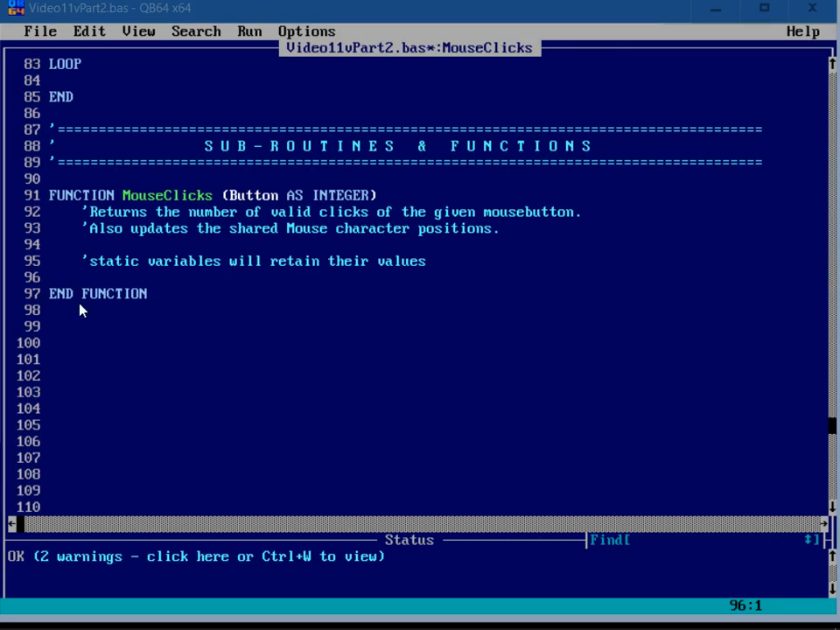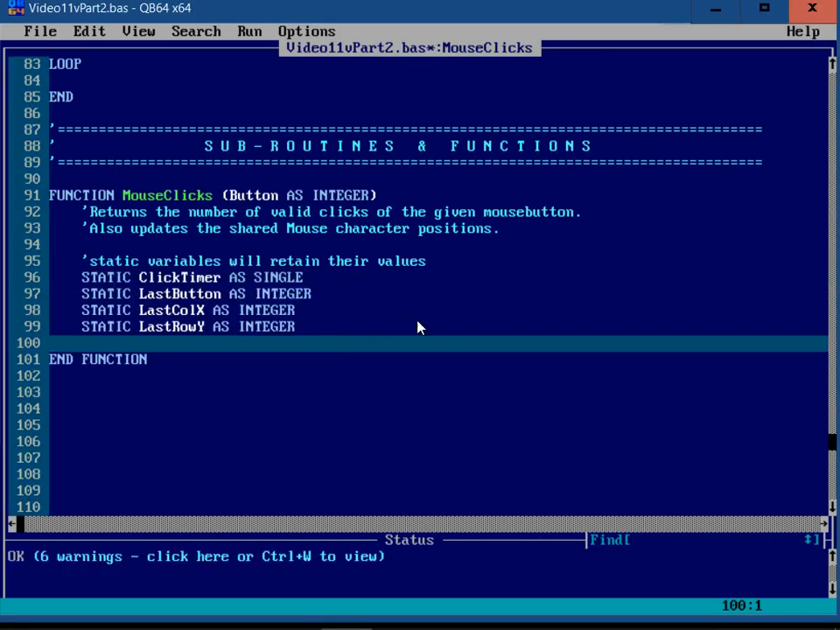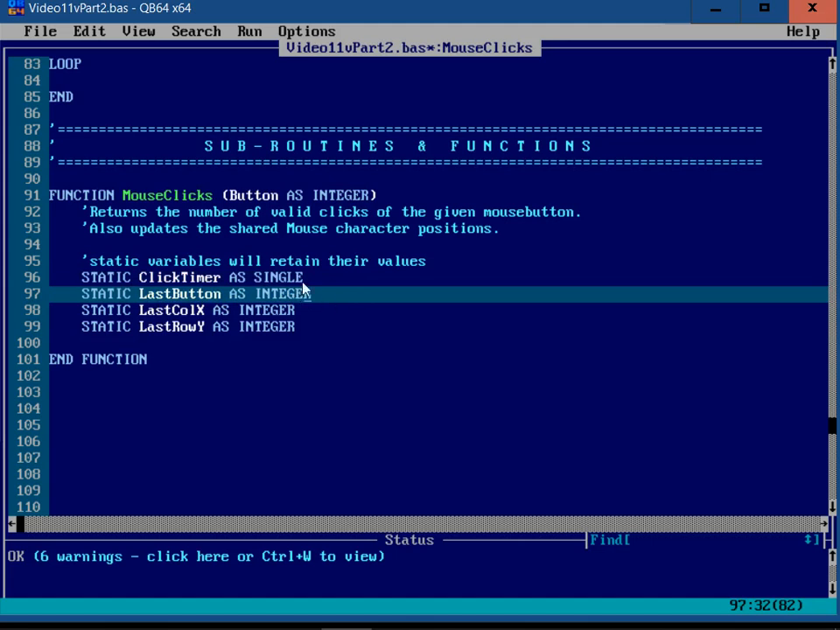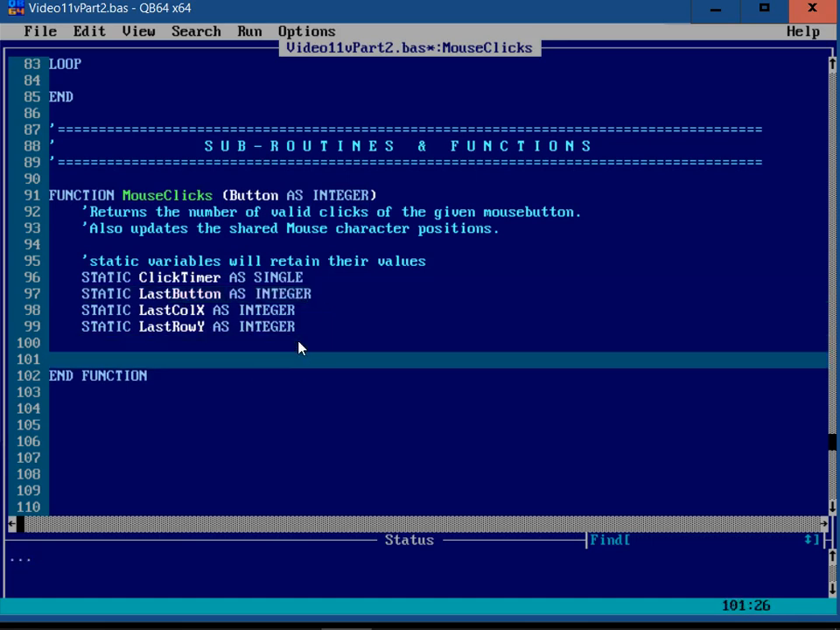So here are the static variables that I'm going to need. So click timer, which will represent the timer value of this click, this button push. Last button will be what was the last button that I looked at in the prior click. Was it 1, 2, or 3? And then the last col X and the last row Y. So what position was it in? What character position, not the pixel position, was it in the last time that this button was clicked, assuming it was the same button.